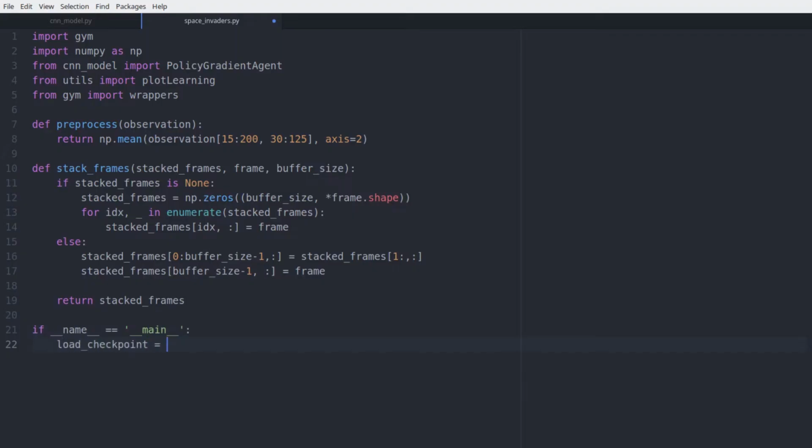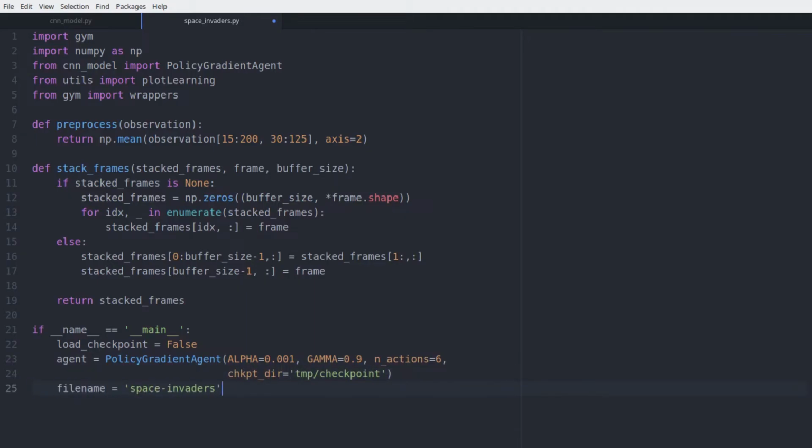Down in the main function, we have a checkpoint flag. If we want to load a checkpoint, we want to initialize our agent with this set of hyperparameters. I found these to work reasonably well. You can play around with them, but it is incredibly finicky, so your mileage may vary. We need a file name to save our plots. We'll also want to see if we want to load a checkpoint.